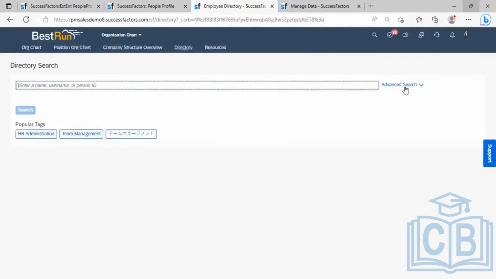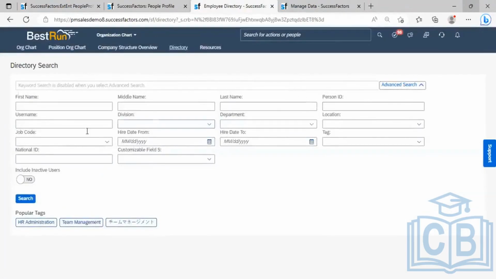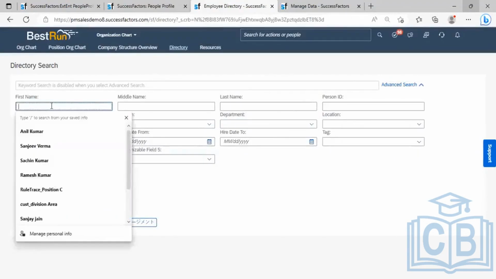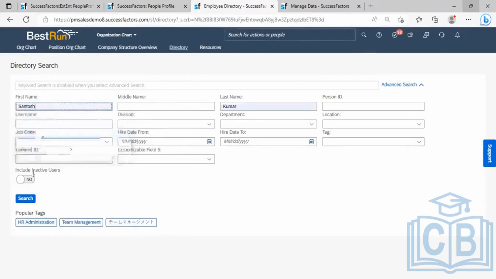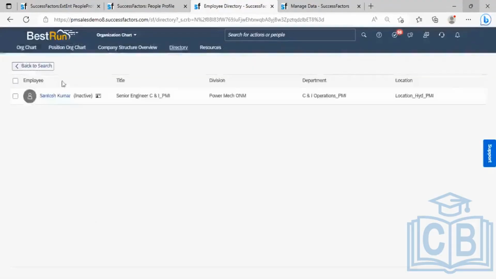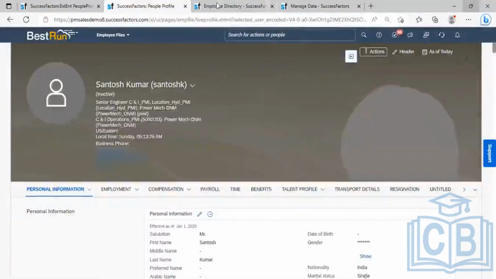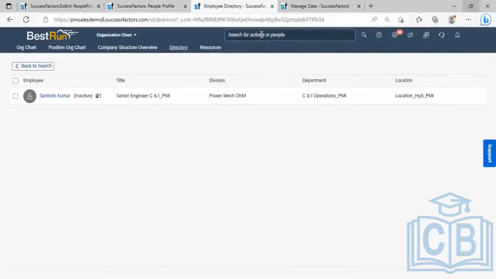In the employee directory, click on Advanced Search. Go and mention Santosh, include inactive, and search for it. We can see the user here in the employee directory. This user is inactive. That is why I showed it this way: when you search here, the inactive employee list will not show. We can see it in your employee directory. Got it.